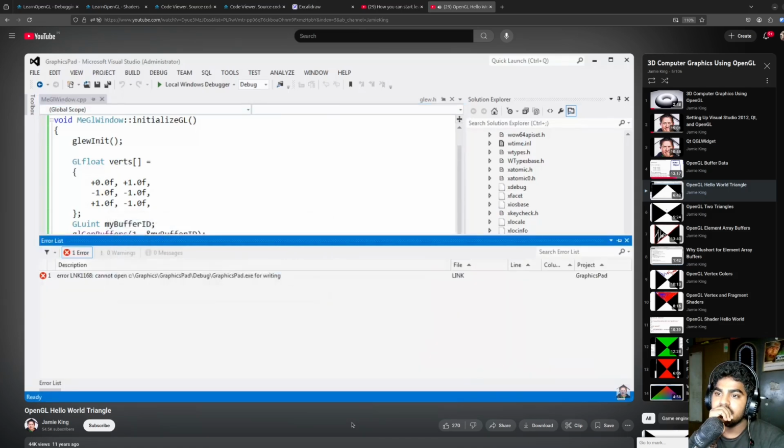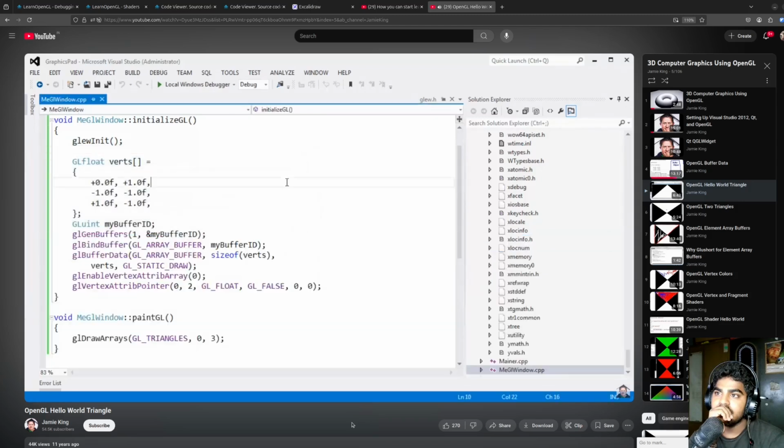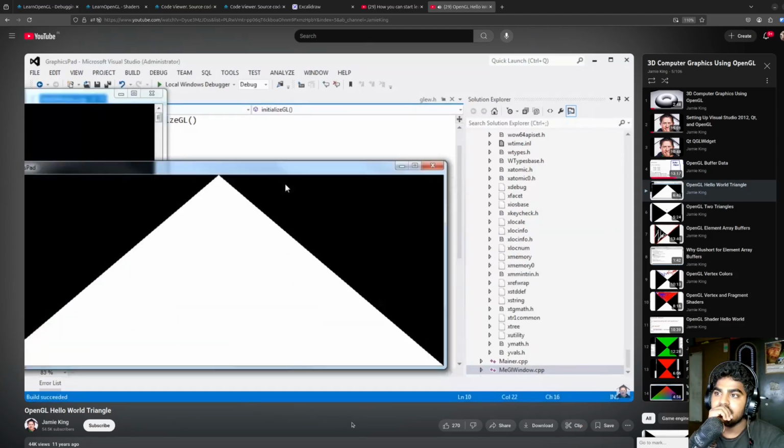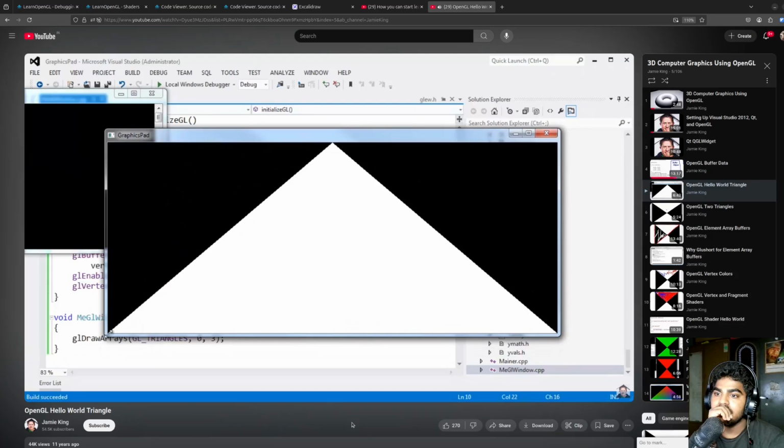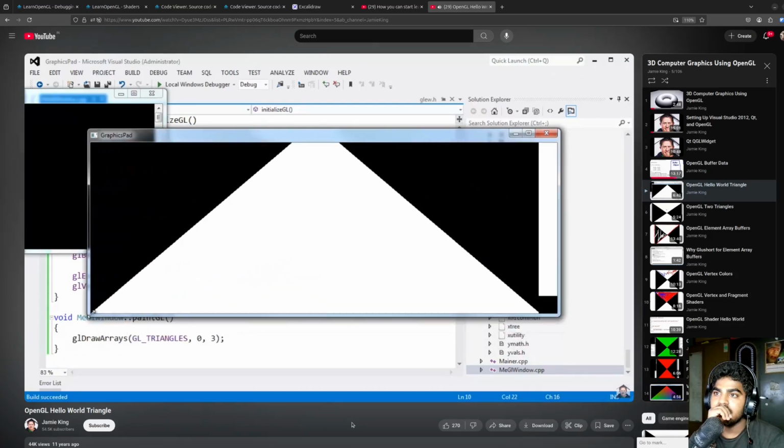Hopefully, oh, it doesn't link because I still have it running in the background. Close that, run it, and I hope we see a triangle. Look at that. Not too hard to get a triangle on the screen.